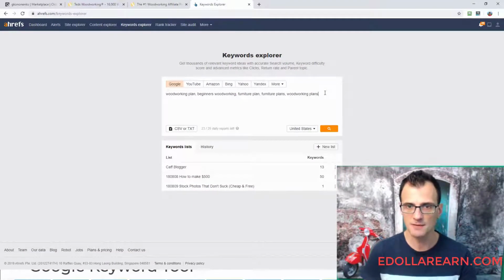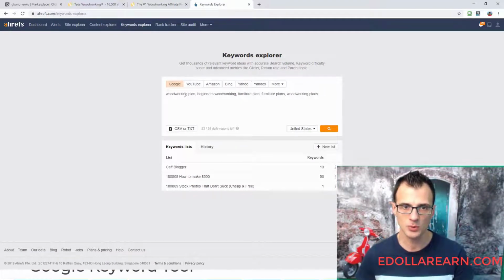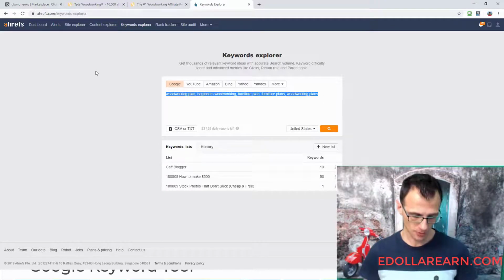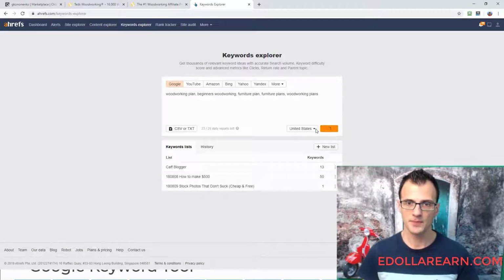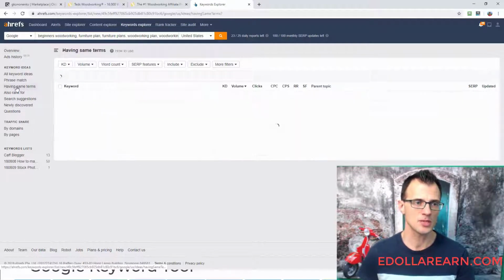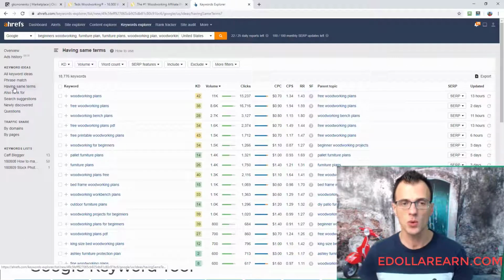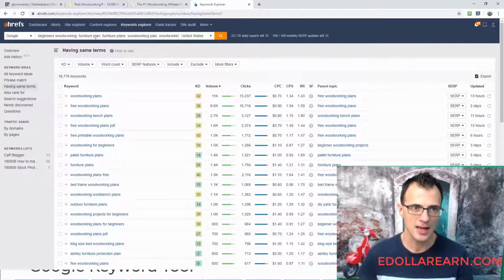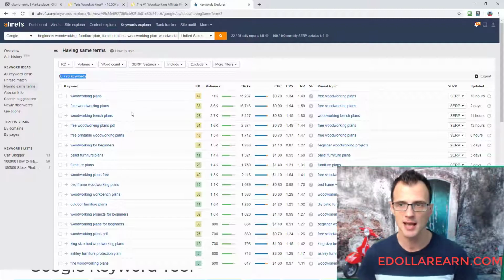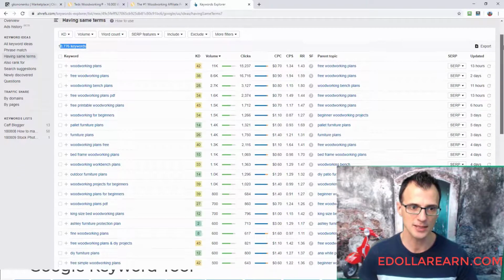So we've got these 5 seed keywords that I've inserted in here. Let me just copy them as well. And if I press search now, you will see that we've got all of the information here in Ahrefs on them. But here's what we're going to do next. We're going to select 'Having same terms' here on the left hand side, and that's going to give us all of the keywords that have any of these keywords featured in the keyword phrase. So this way we've just had 18,776 keywords given to us, just like that.